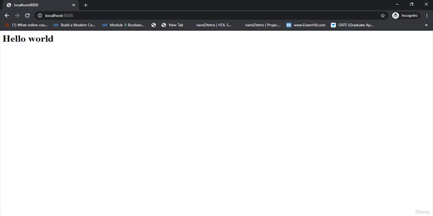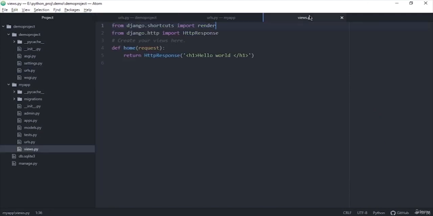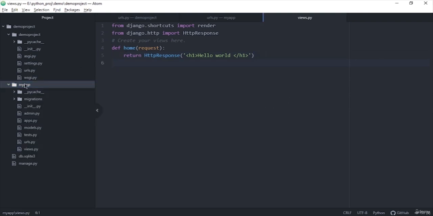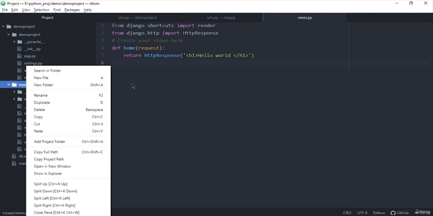Okay, so that's how we are going to render the HTML. But I'm not going to add HTML here, as it will probably be hundreds of lines and I don't want to mess up the views. So what I can do is create an HTML file. I'm not going to create an HTML file directly. There's a template hierarchy here.